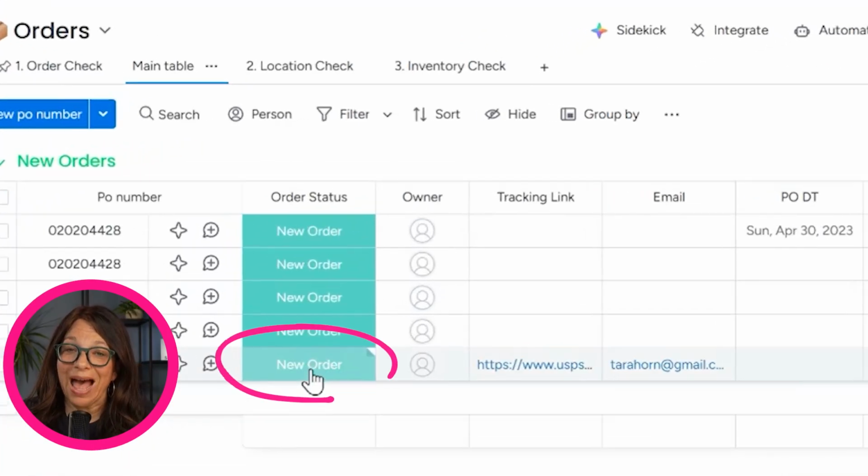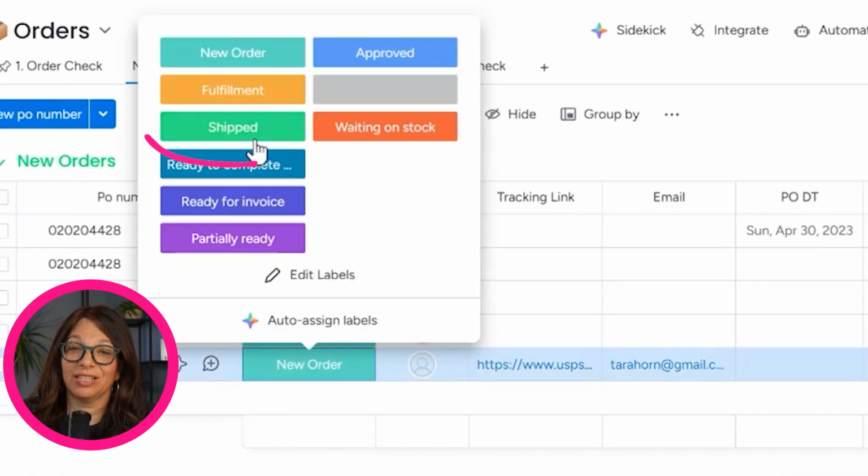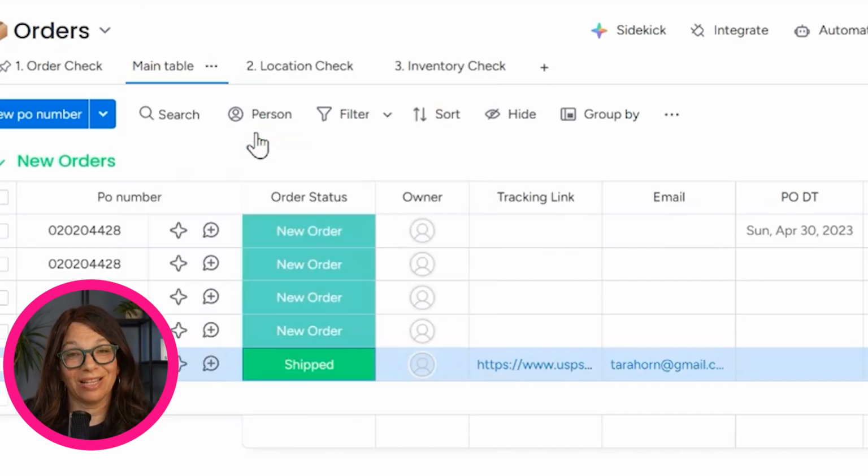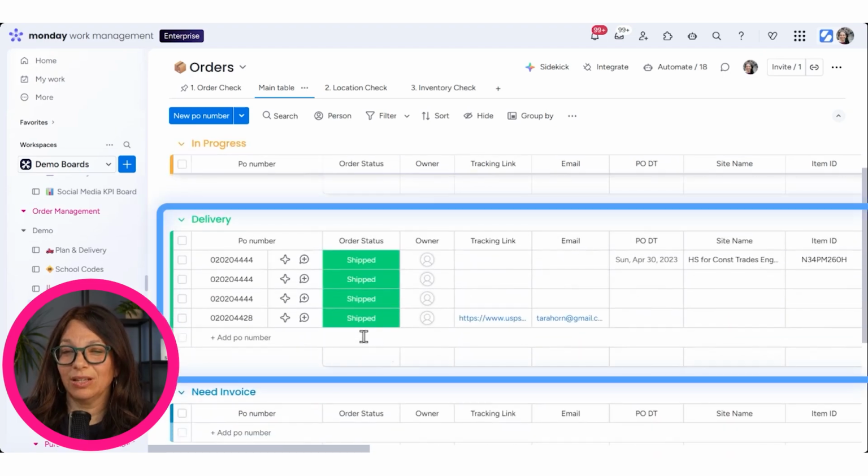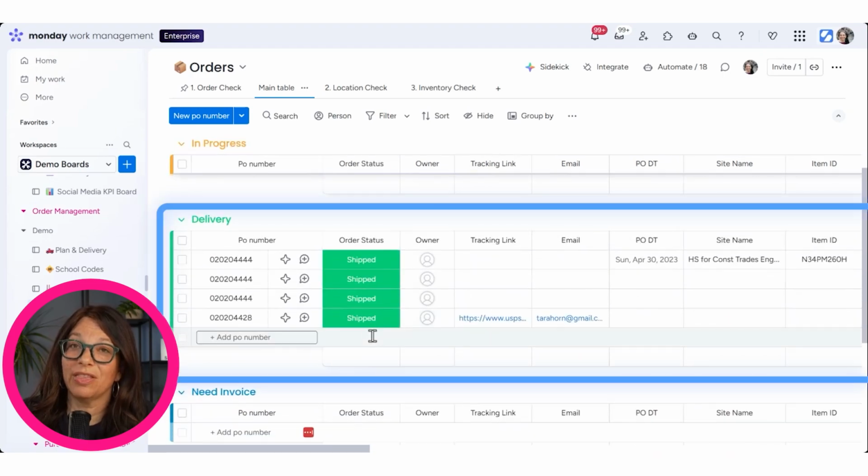Now, if I go back to my board and I change this status to shipped, let's see what happens. So you can see that it was shipped. There also is an automation that moves it to this group. And now let's go over and check my email.